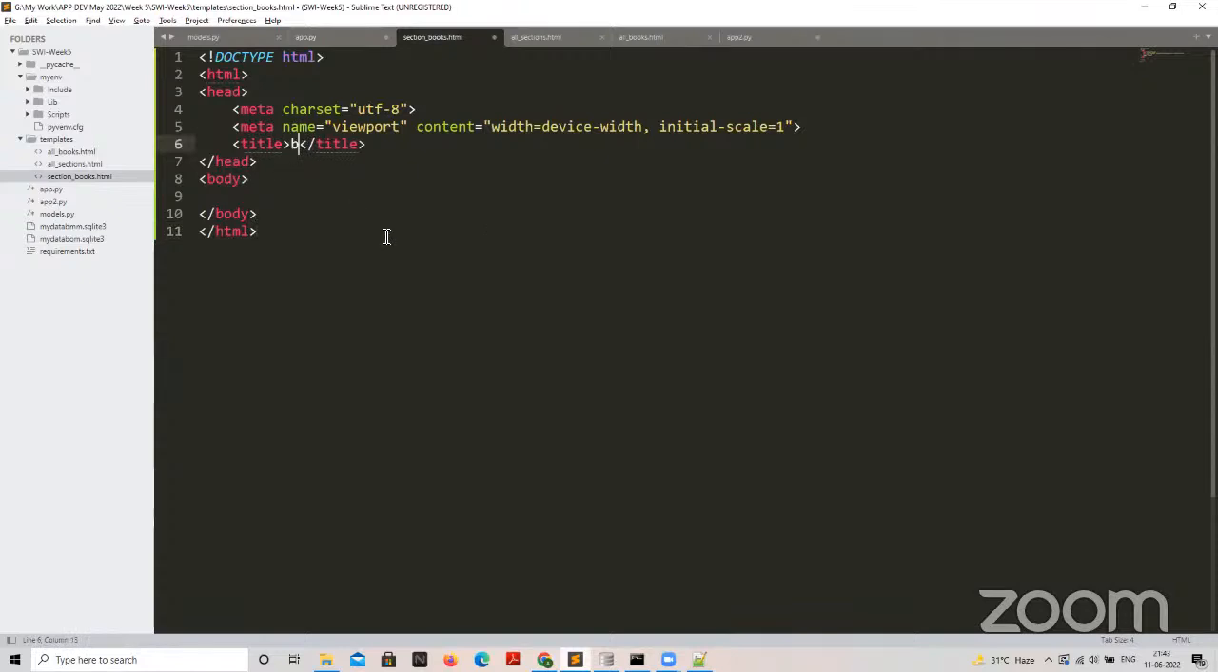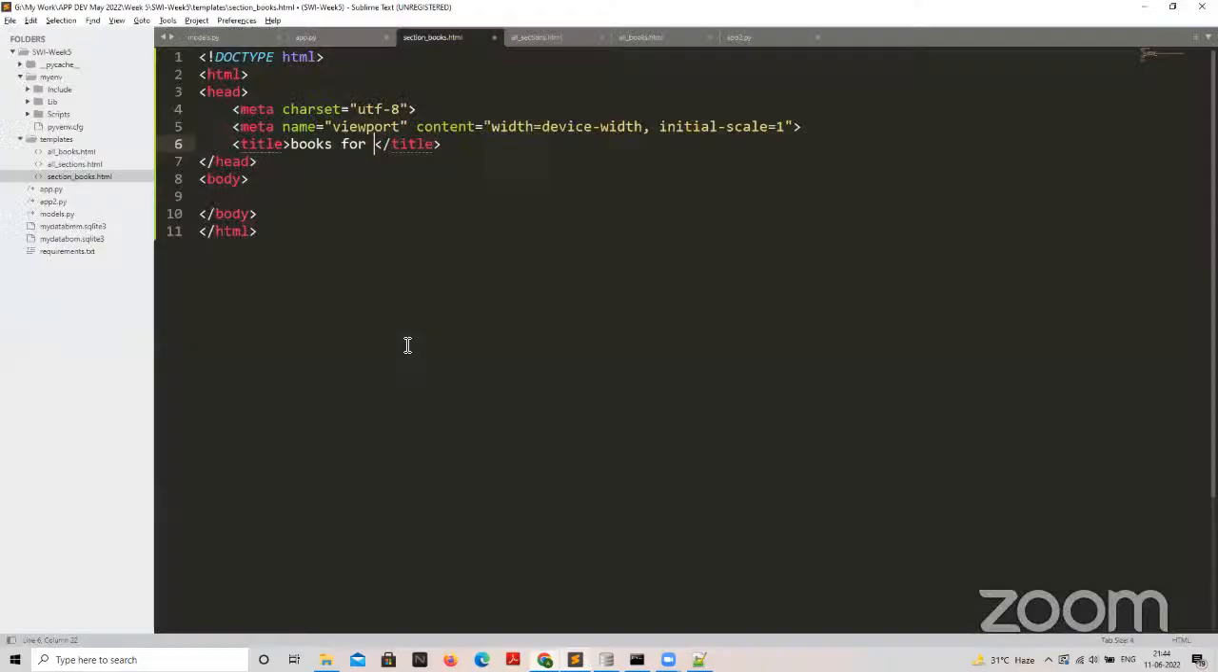Okay. Here I'll write "Books for". Here, what I want is for the title to come. If you have observed, whenever I go to a page, you see this, right? Whatever is written here is actually the title of the page, which we mention here. Whenever I go to a particular section, for example if I click on geography, the title should be "Books for geography", right?